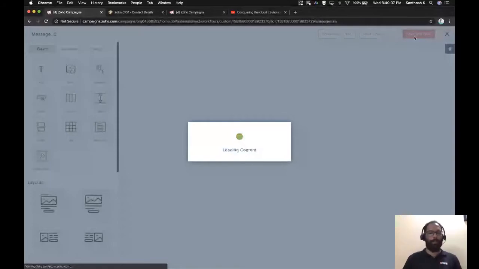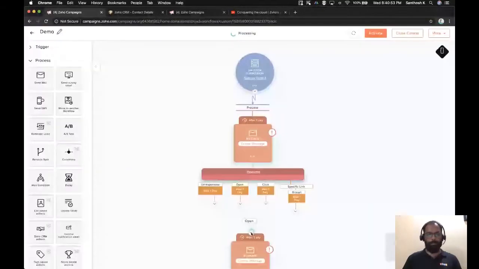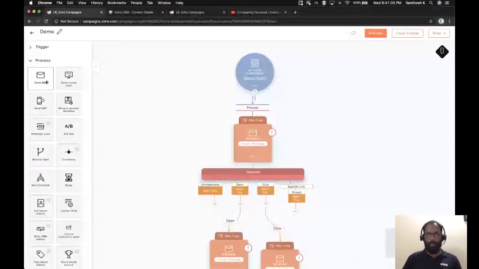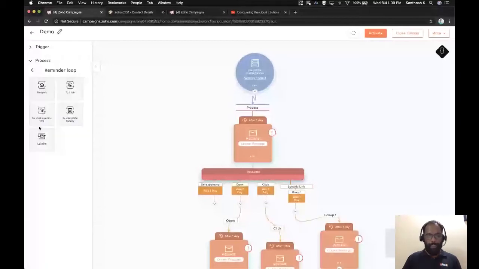For each and every action, I'm going to do another follow-up action. For open contacts, I'm going to send another follow-up email. And for clicked, it's going to be completely different, based on what link they have clicked on. And here is another follow-up email. And for unresponsive, I can go ahead and send a reminder loop.